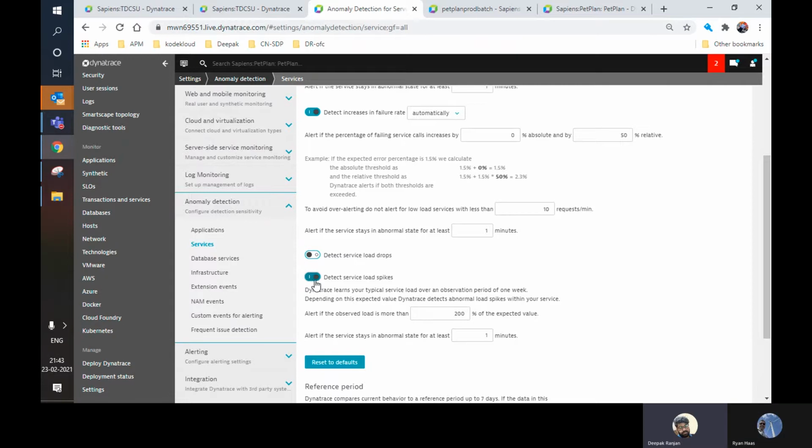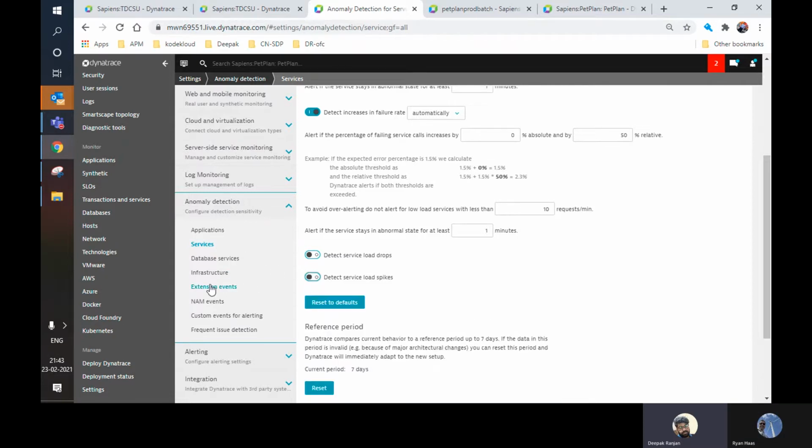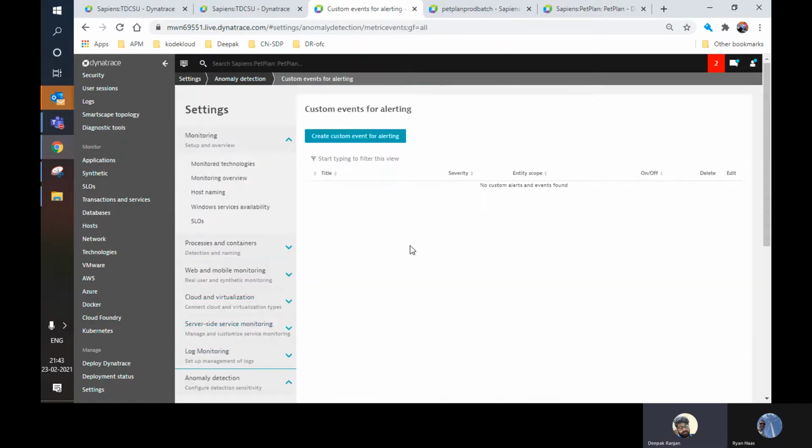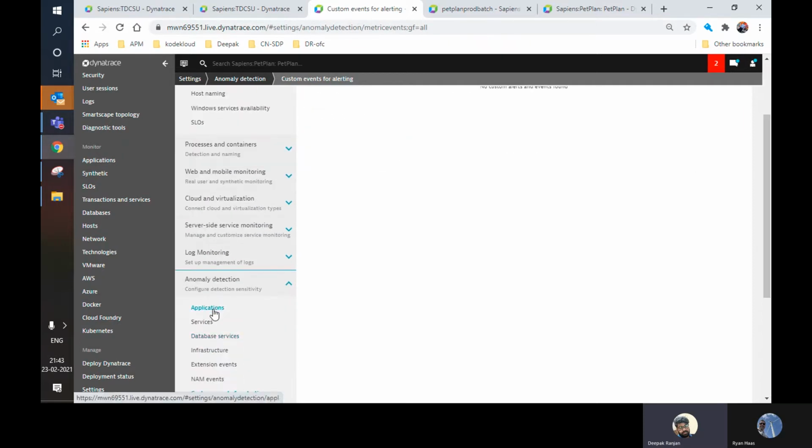So like this, we can configure. Then we have a custom event for alerting. Custom events for alerting is something you want to configure out of the box. These are the generic metrics, you can say, like applications, the database, infrastructure, that are the generic metrics that people generally see.